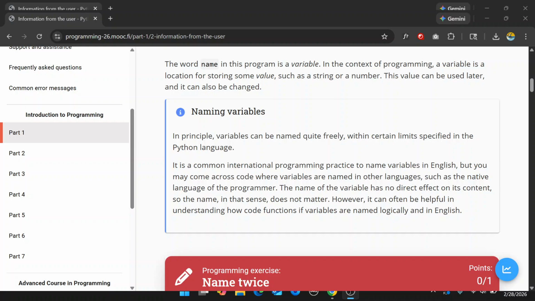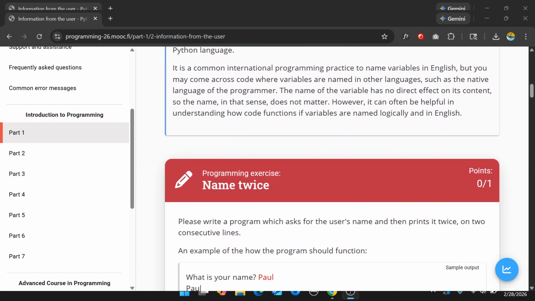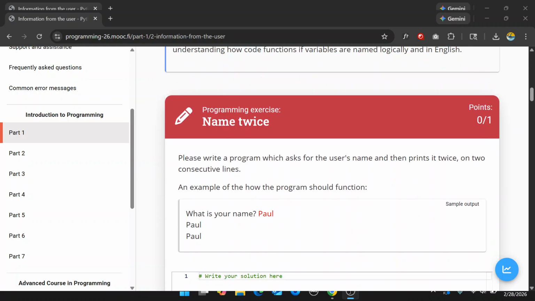So here they're giving us just a little sidebar about naming variables. In principle, variables can be named quite freely within certain limits specified in the Python language. It is common international programming practice to name variables in English, but you may come across code where variables are named in other languages, such as the native language of the programmer. The name of the variable has no direct effect on its content, so the name in that sense does not matter. However, it can often be helpful in understanding how code functions if variables are named logically and in English.